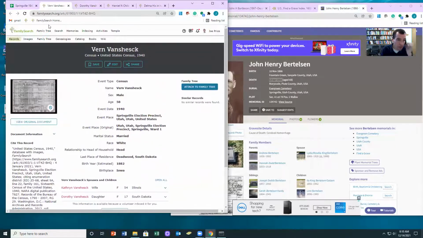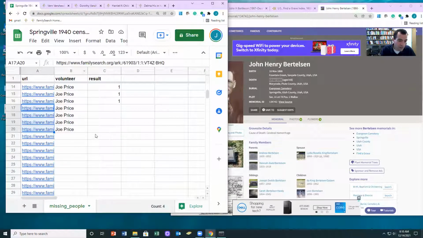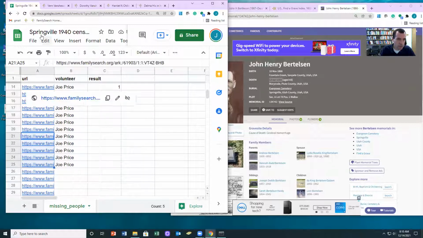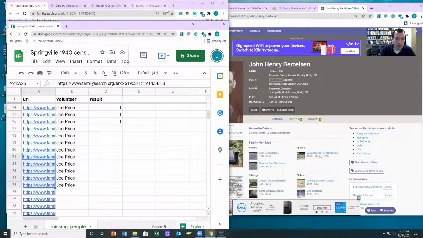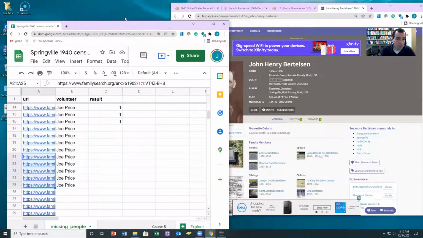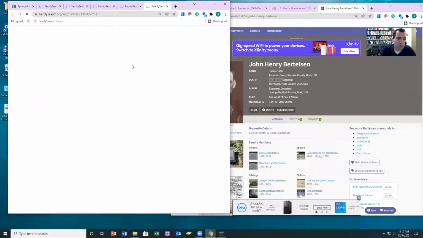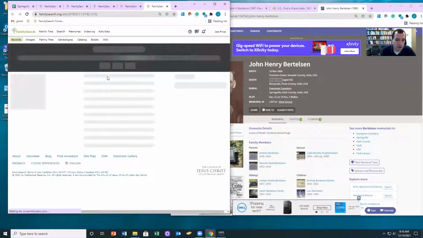Okay, no similar records. So you can see this is a little frustrating on the record hint side because we're pretty sure all these people are on the family tree. Family Search isn't really giving us any record hints for them. But I do want to show you what it looks like when Family Search has a record hint. Okay, so there's none for that one.